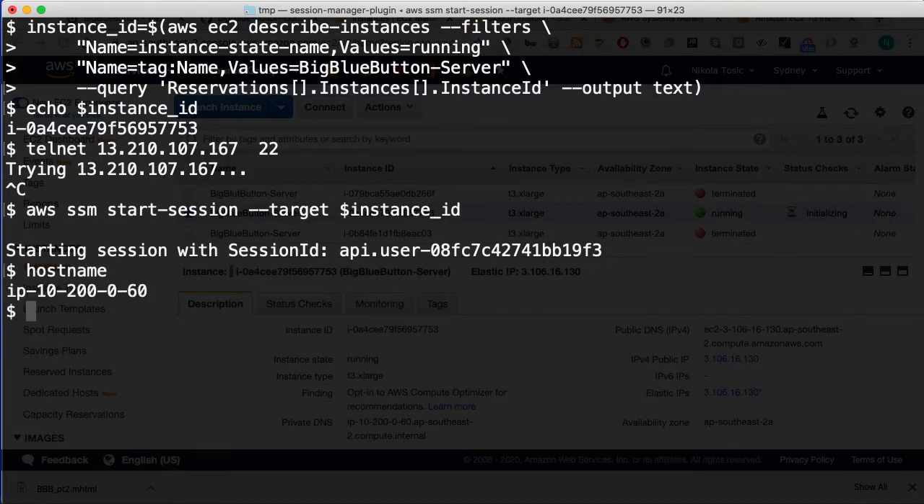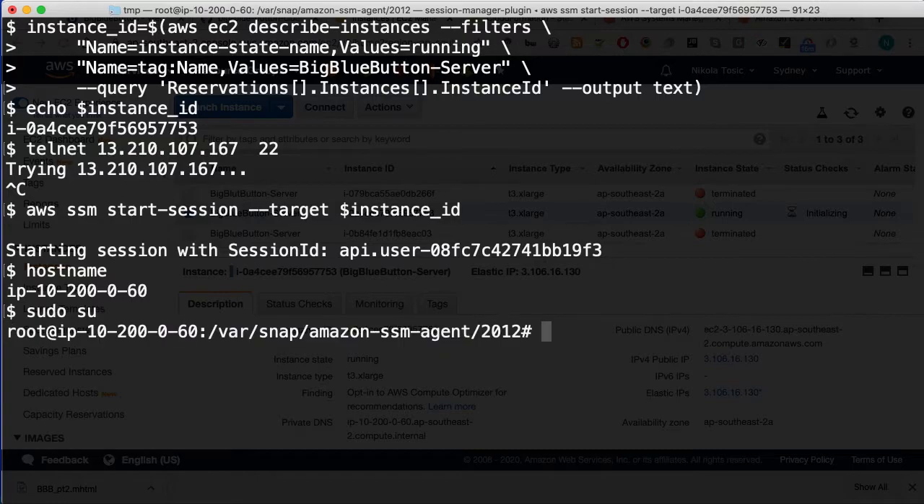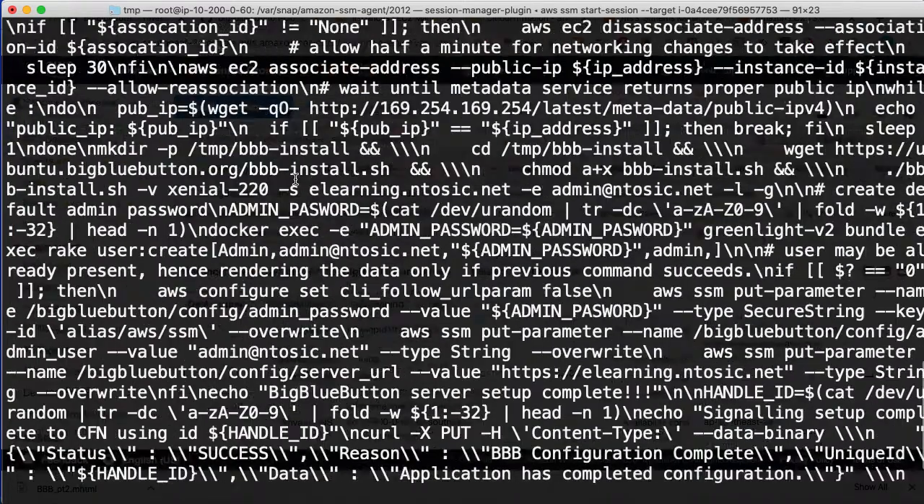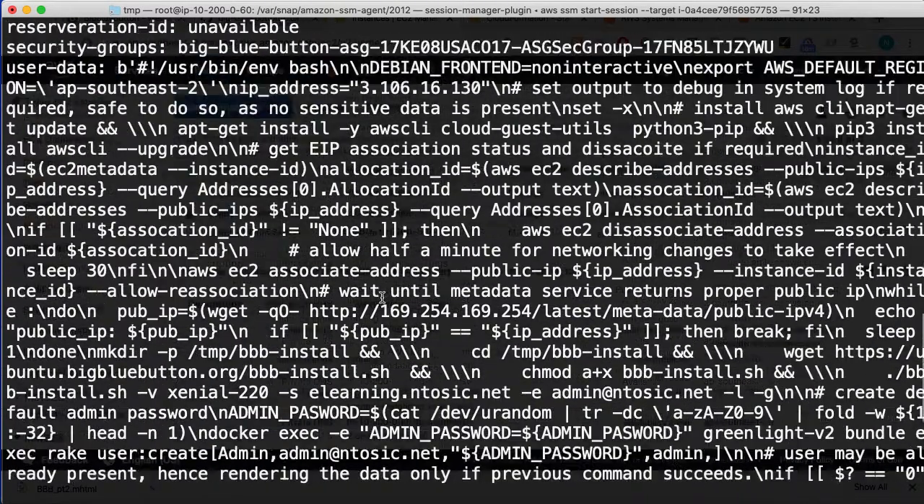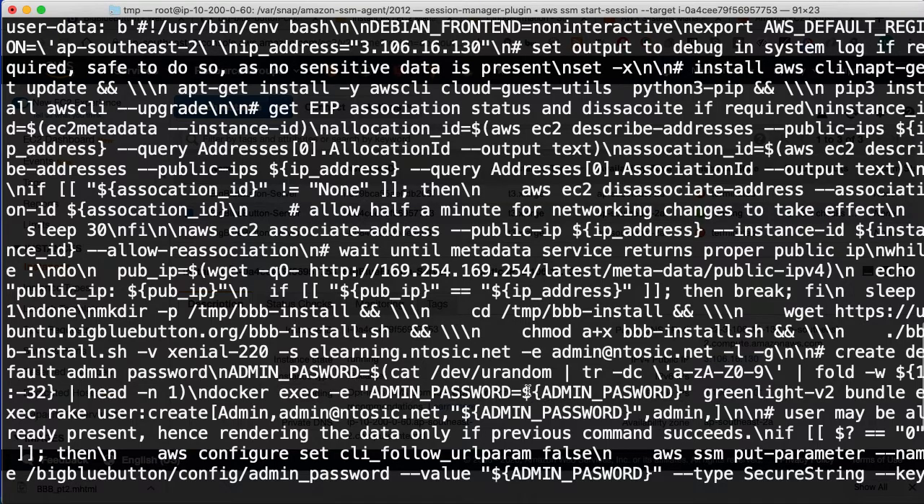I can see a private VPC address being given to this host. So if I do sudo su, I am now the root user on the Big Blue Button server that is being set up currently through this CloudFormation script. I can do EC2 metadata. I can see all of the parameters, what the local IP is, what the public IP currently is. I can see the whole script that's being used to set this up.